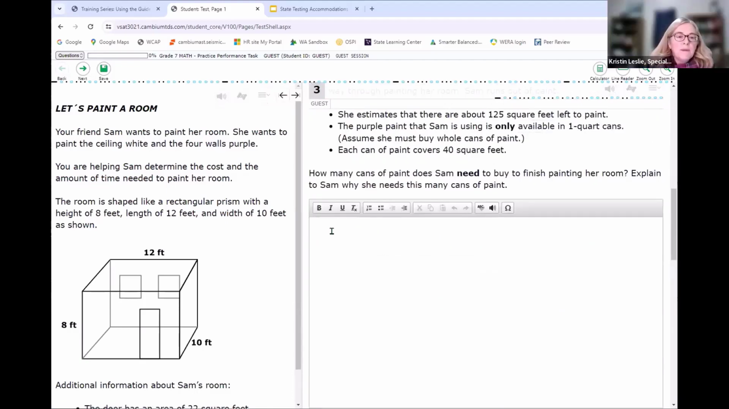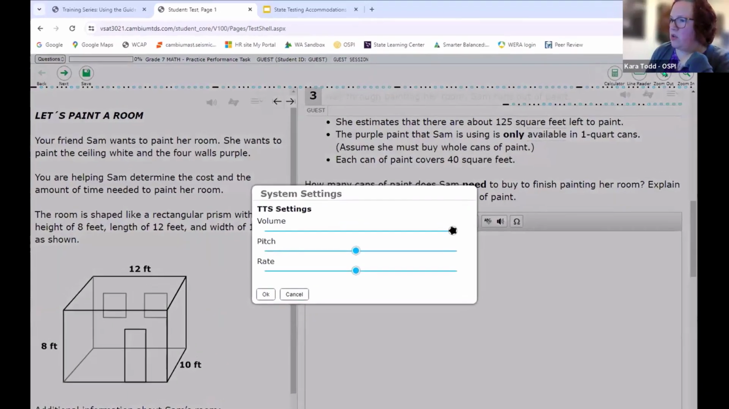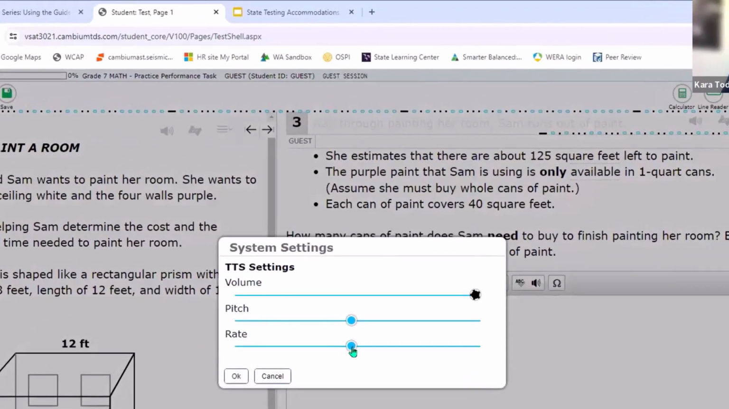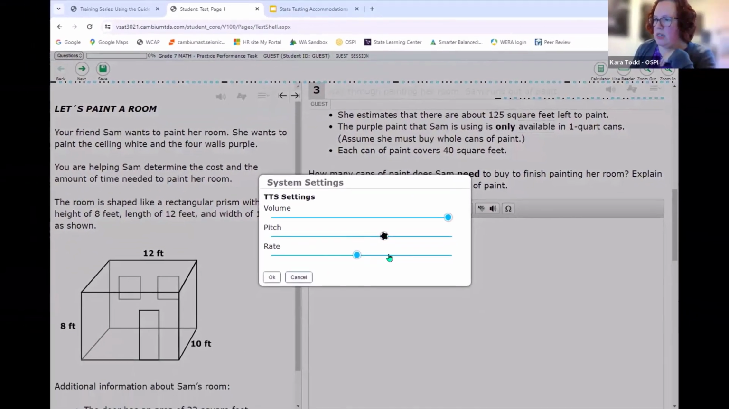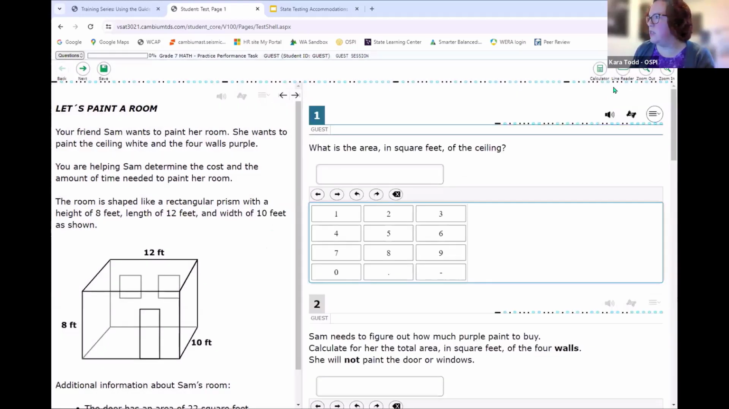What about speeding up and slowing down sound? Once you're within the test, you can do that. You can change the text-to-speech settings here. So you could change the rate and you can change the pitch as well. You can do this also during the login process. You have to pass a technology test to make sure it works before the test will let you go in, but you can also do it. And so it's this little cog system settings button right up here.